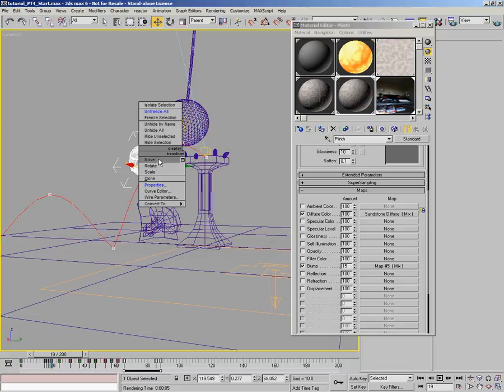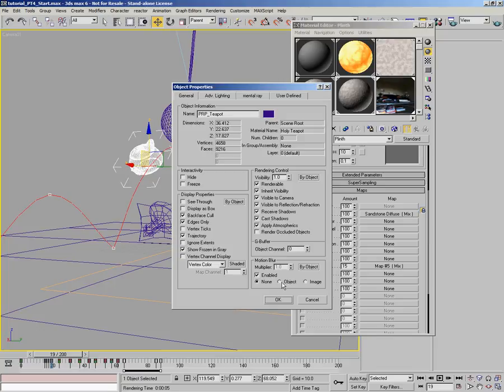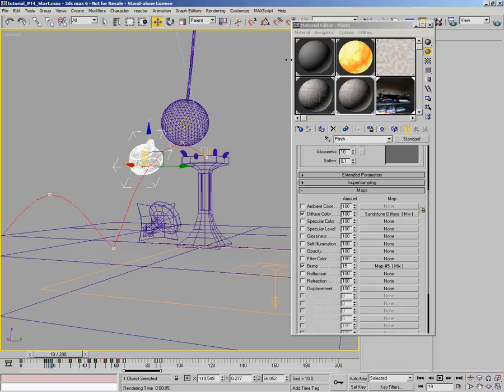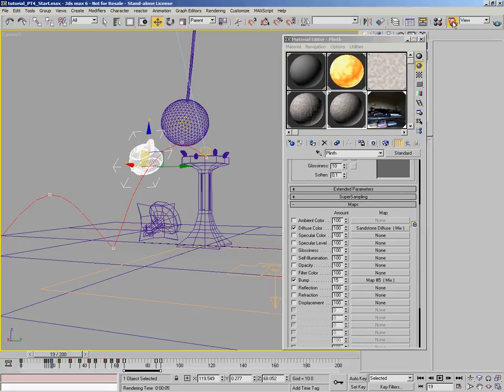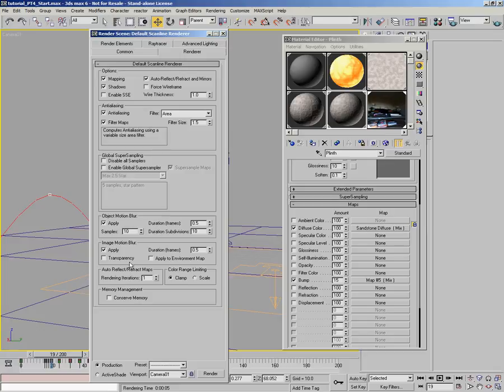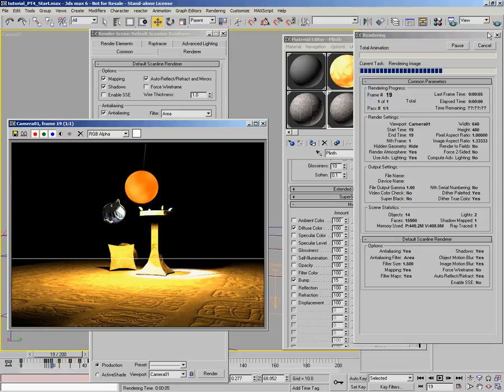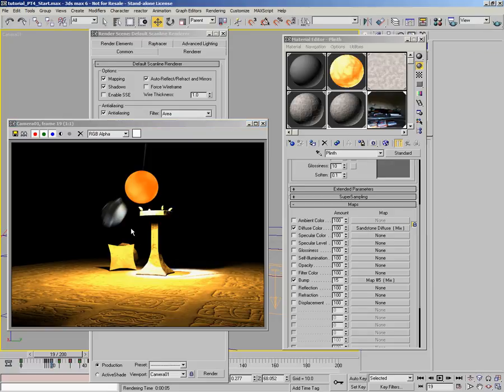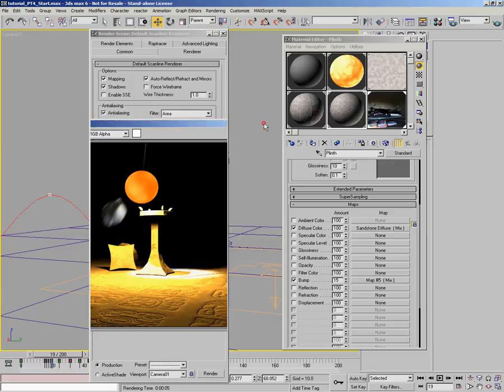So let's go to there and look at the properties, and we'll turn on image motion blur in this case, which is a nice quick method for doing motion blur using a 2D motion blur method. We'll go to the render dialog, and we'll make sure that image motion blur is turned on, and then just do a quick render test of that just to see how that comes out. Okay, and there we go, we can see the teapot is motion blurred now.